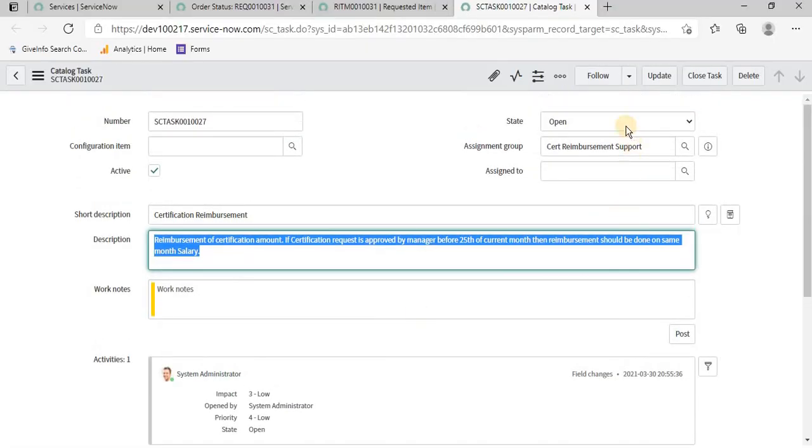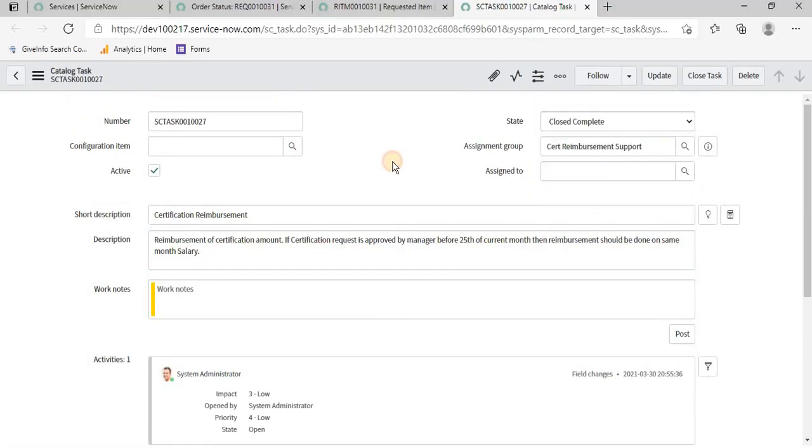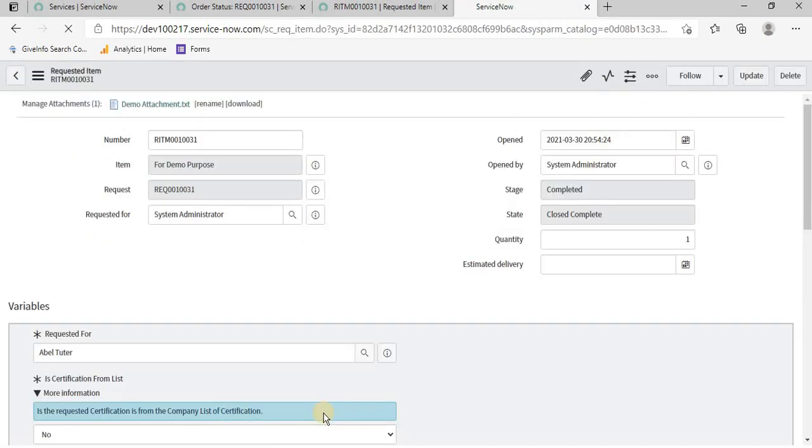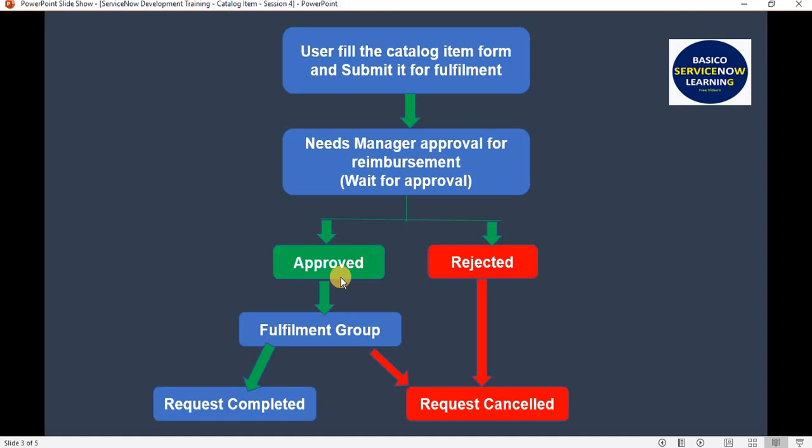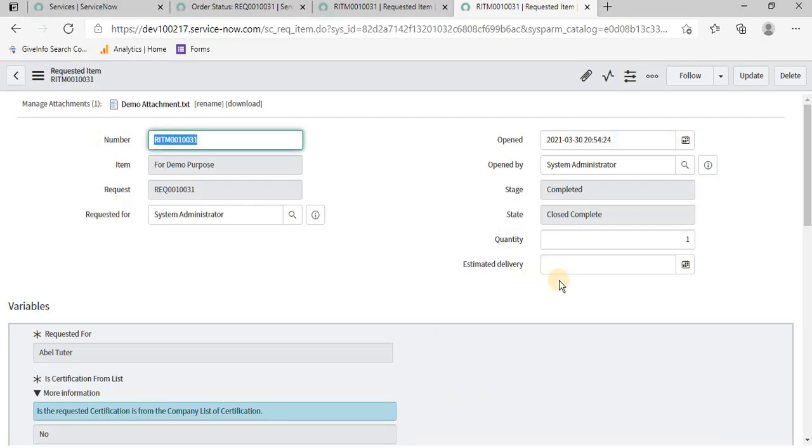Right, now let's complete it. And I can say close task. So when the task is closed, then the request gets completed, or if the task was incomplete or skipped, then the request will get closed, cancelled. Okay, so here we have completed it. After completing it, the stage changes to completed and the state changes to close complete.